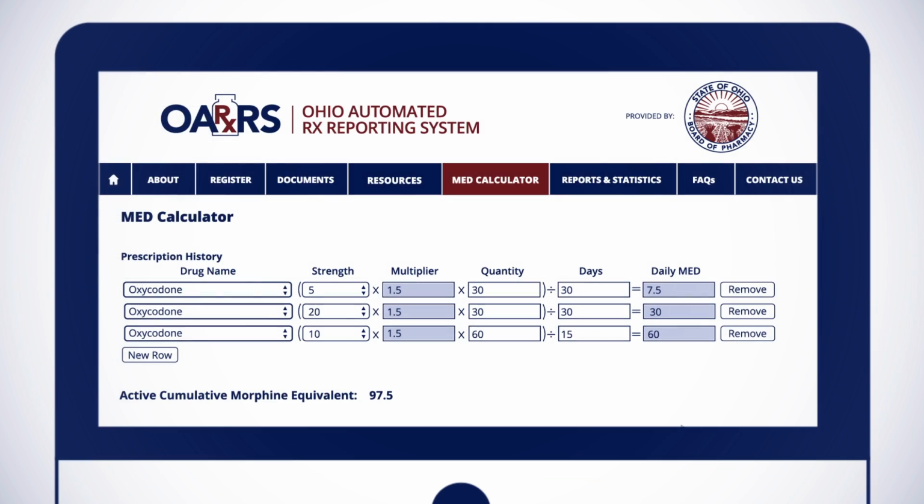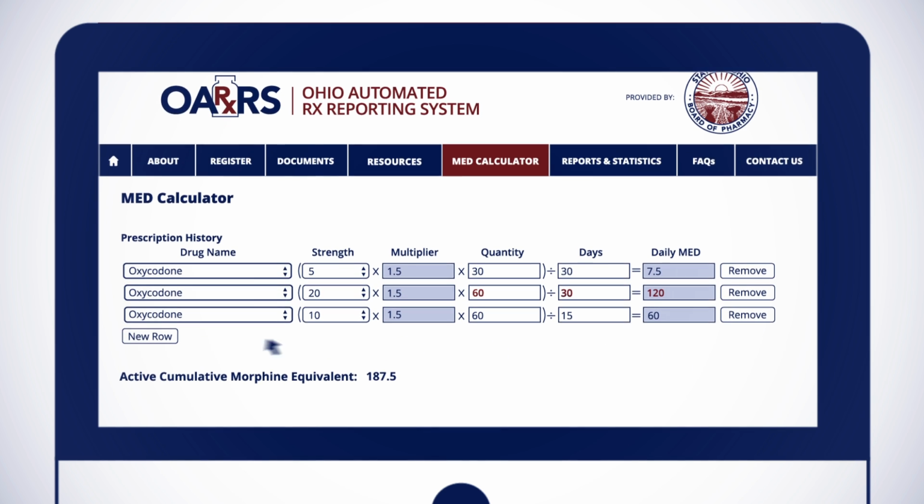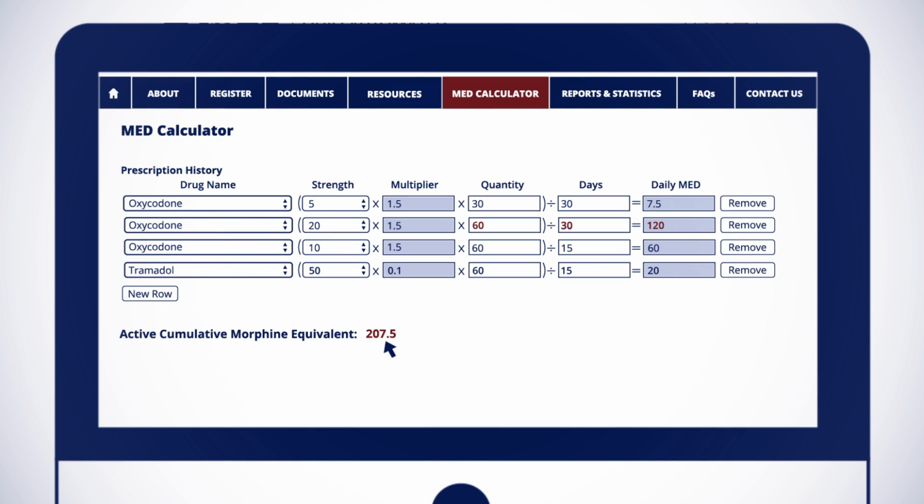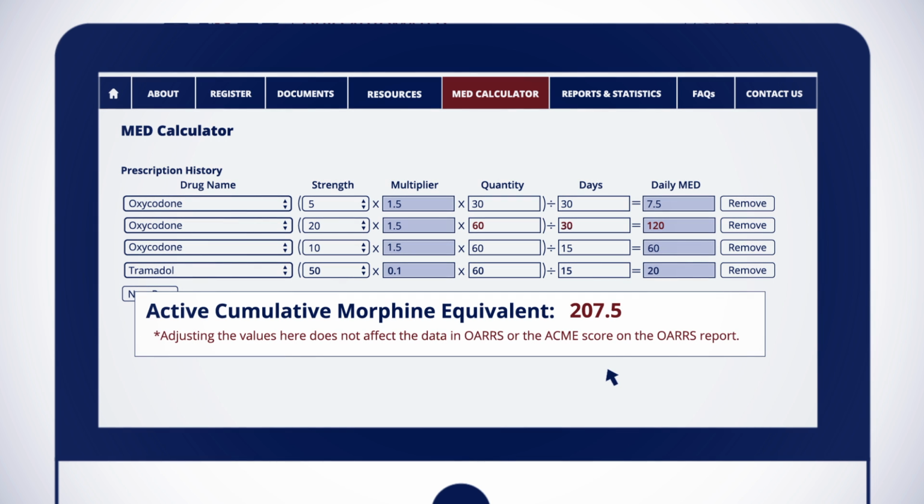The calculator will be pre-populated with values found on the OARRS report. Here you can make adjustments to the values, remove prescriptions, or add prescriptions, and the ACME score will adjust. Adjusting the values here does not affect the data in the OARRS or ACME score based on the OARRS report.